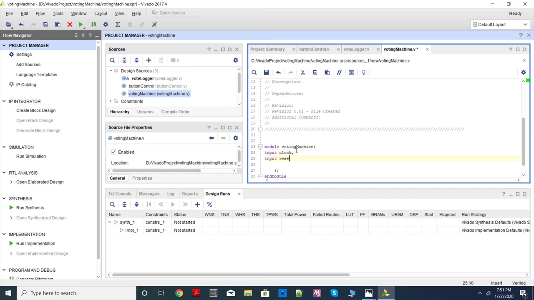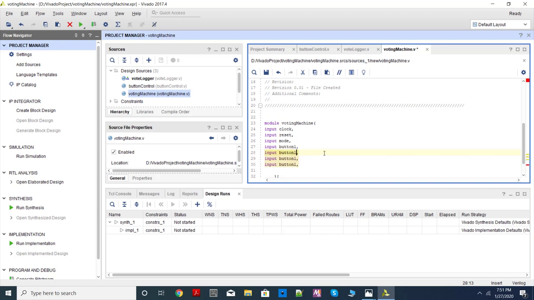input reset, input mode, input, okay, let's call button 1, button 2, button 3, button 4. Again, you can either declare them separately or you can declare an array of 4.